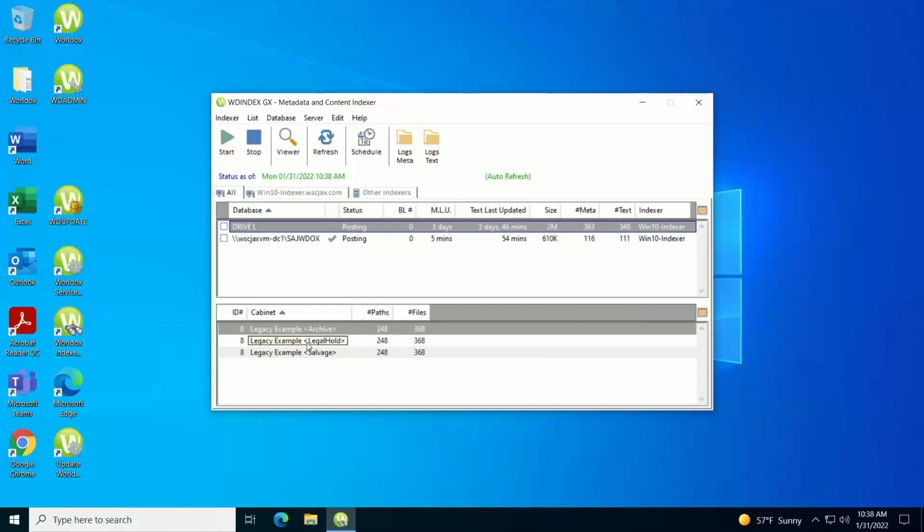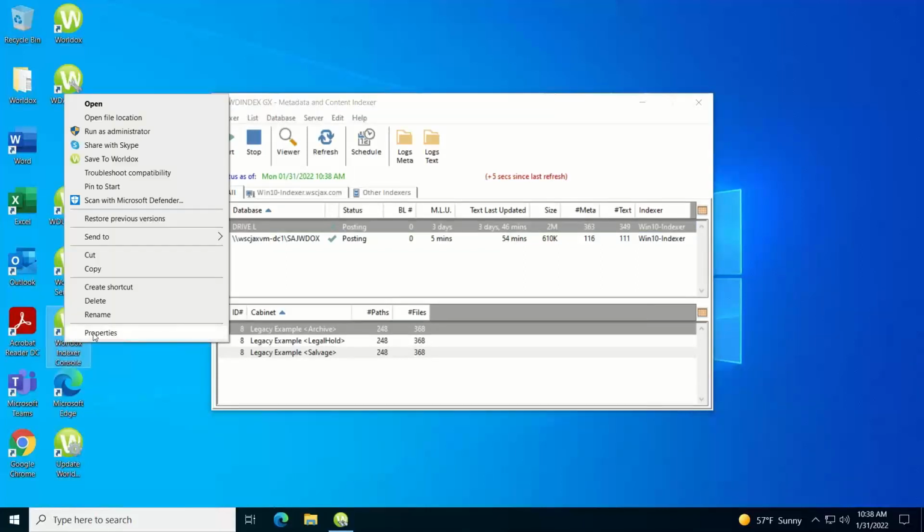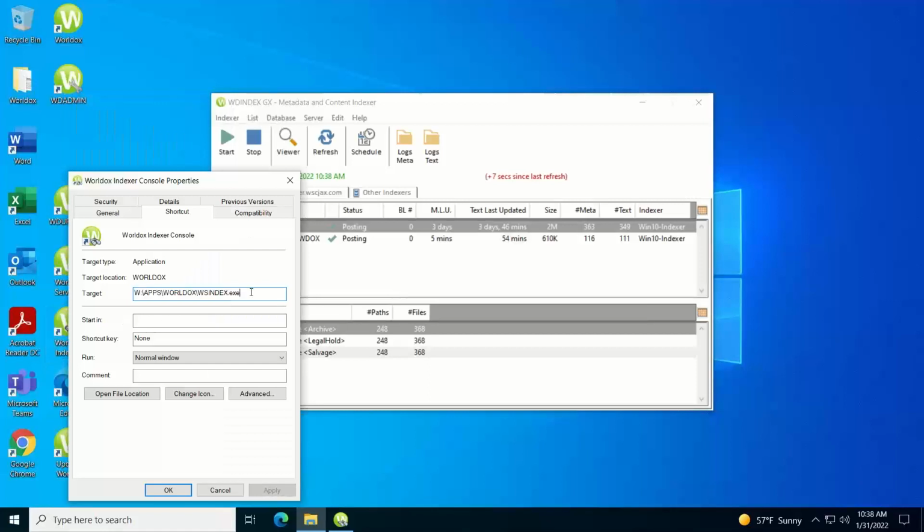Now since I'm running Indexer as a service, as your Worldox administrator, you could create a shortcut to start the Worldox Indexer console right on your PC so you don't have to connect to the Indexer PC to monitor what's going on. So once again, this Indexer console, if I go into Properties, it's starting an application called wsindex.exe, and it's starting it from your network Worldox folder.